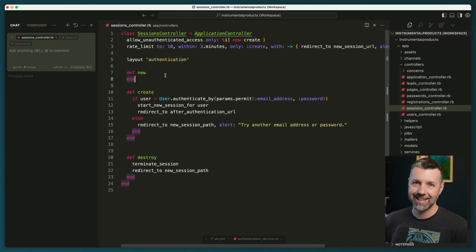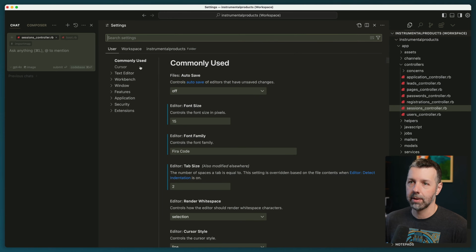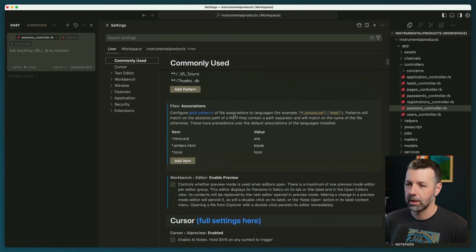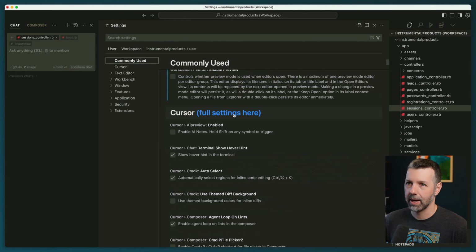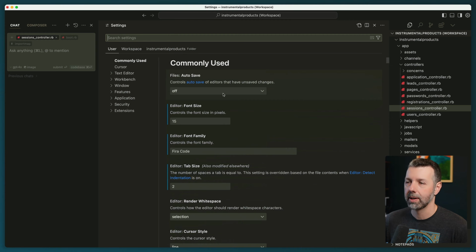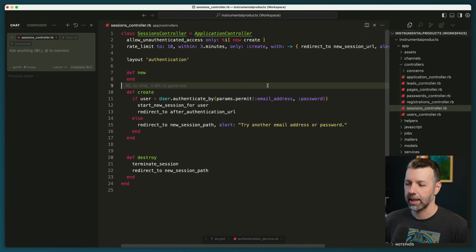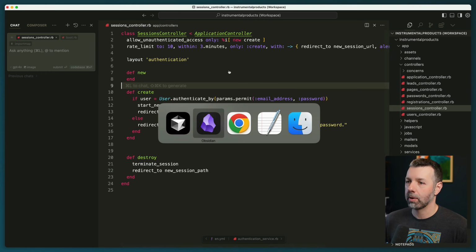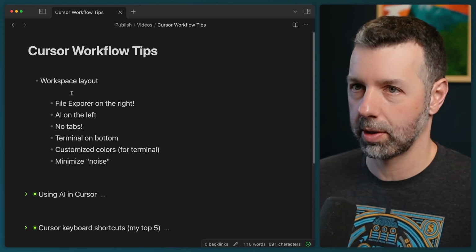Cursor even has a setting somewhere in the Cursor settings. Where is it? I don't know. It's somewhere in here. I'm not going to find it right now, but you can import your VS Code settings directly into Cursor.